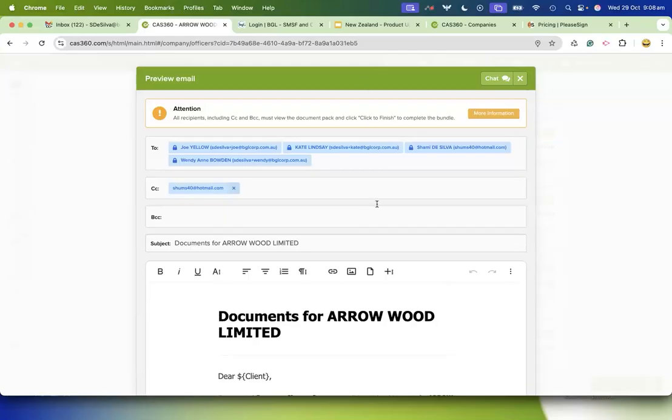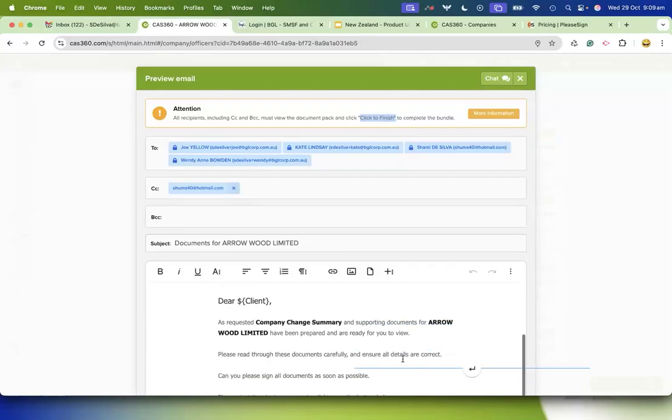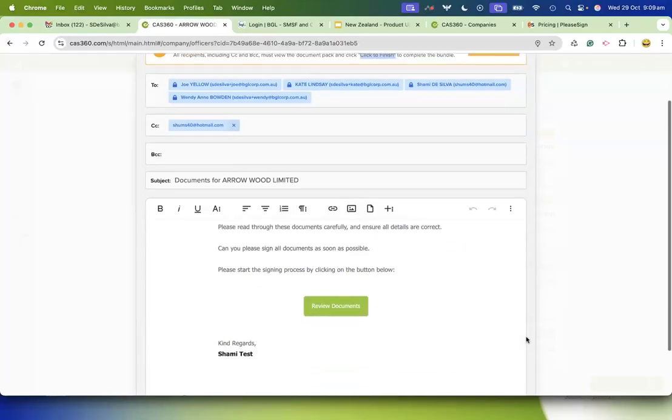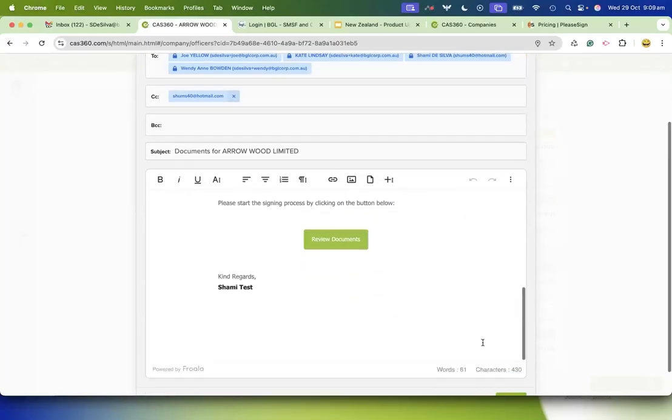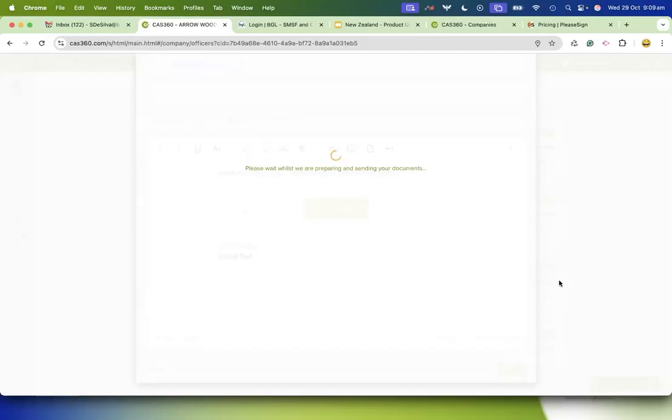So just with Please Sign, there's a small difference compared to the other providers here. One thing you need to remember is every time a signatory signs a document, they must select the click to finish button to complete that signing loop. Now you'll see that little pop-up and I'll run through those as well. So you'll see these are the signatories that you need to sign the document, and the CAS 360 digital signing email has appeared here. And I'll simply click the send button to send the document off to your signatories.